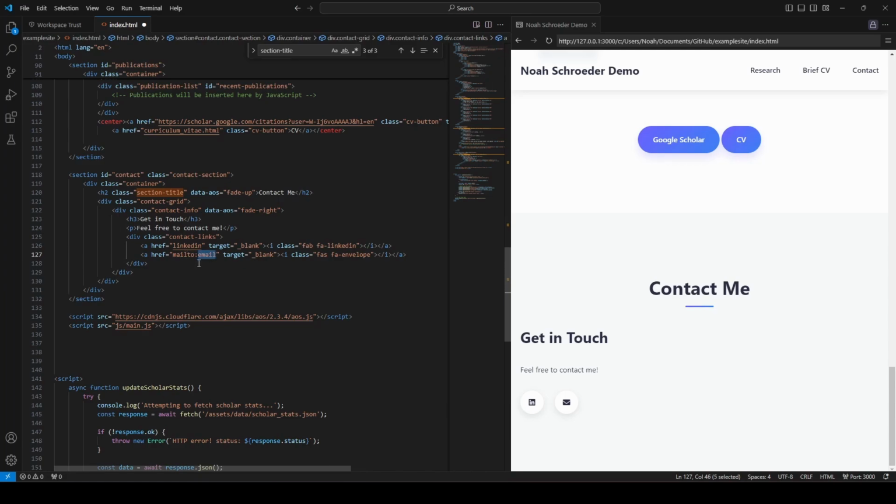You need to have this mailto part here, because what that'll do is when they click the button, it's going to automatically bring it up, like if they're running Outlook on their computer or something like that, so that they can send an email. And that's pretty much all we have to do for that section.